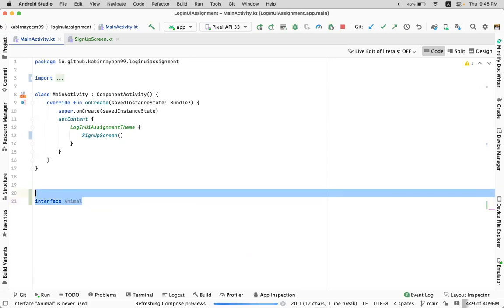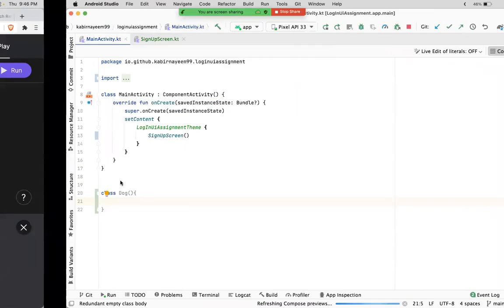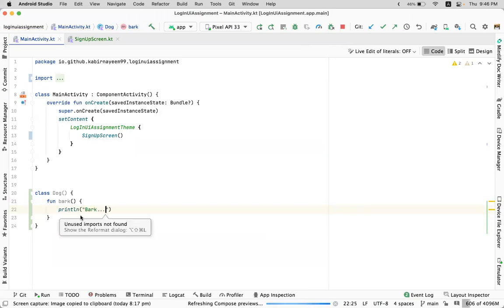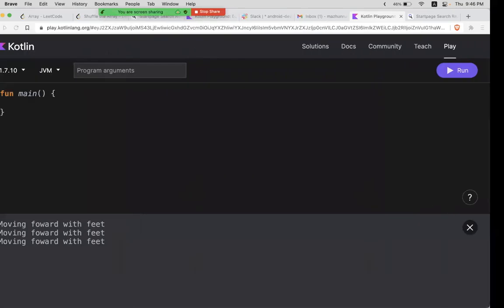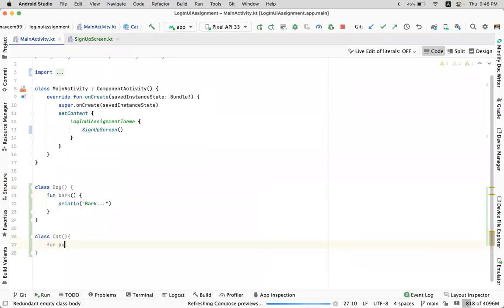Now first start with, so we can have a blueprint for dog, which will have a function like bark. So dog can bark, right? It will bark. And we can have another class like cat, and cat can purr.